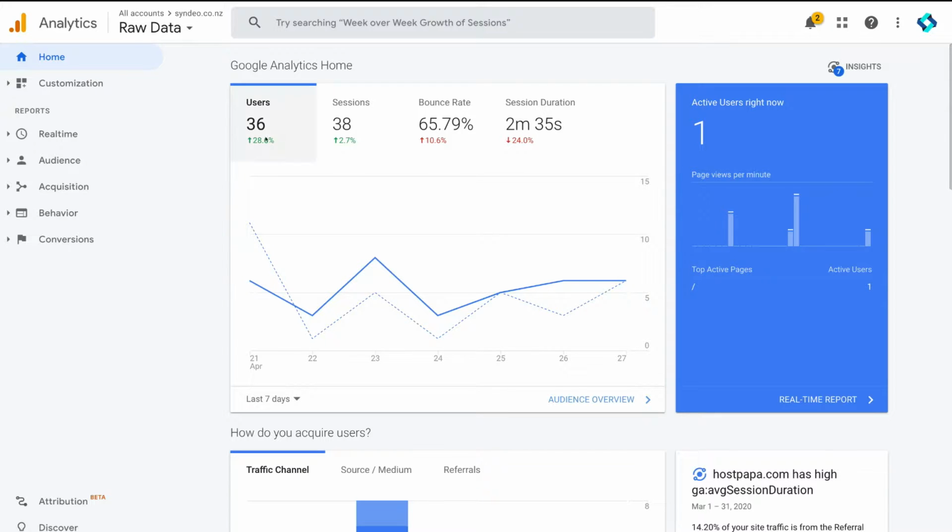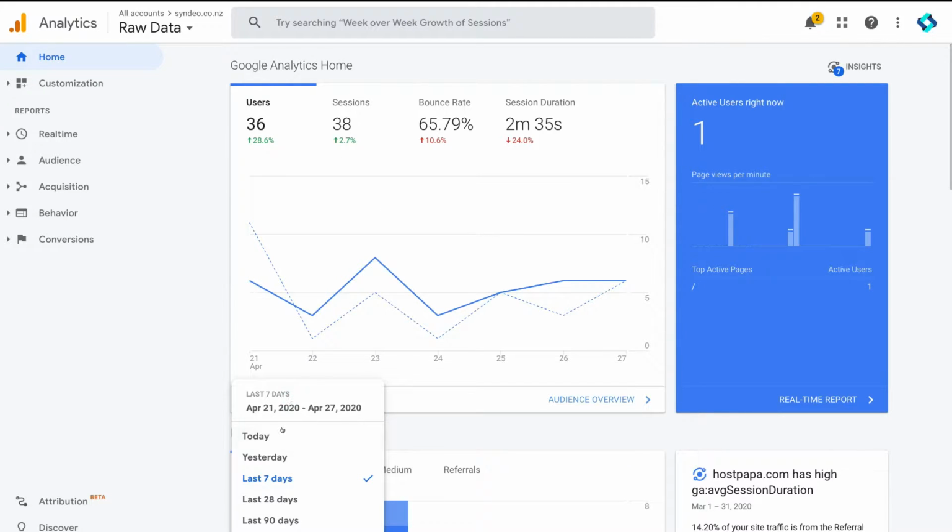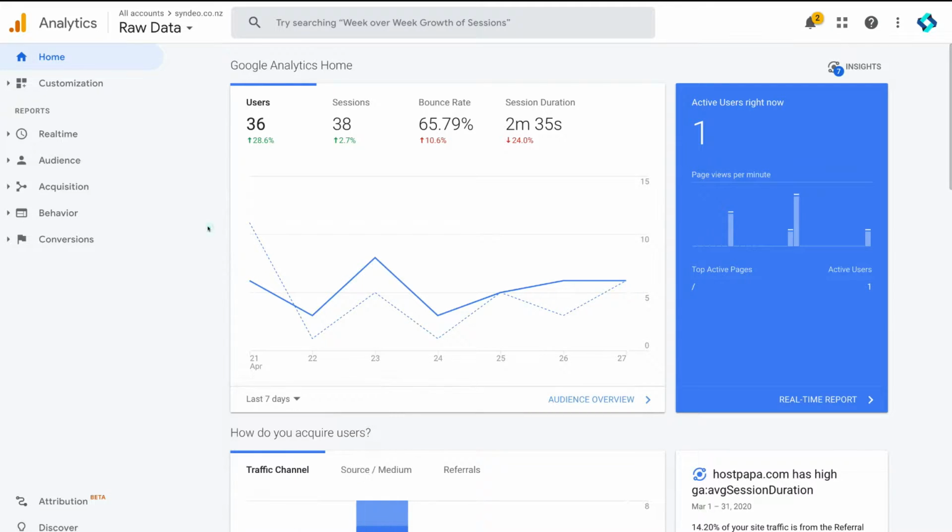Now if we come across here, you can see your users. So over the period of 7 days, you can see we've had 36 users, and it can show you the percentage of increase or decrease compared to the previous same period. Now if we come down here, you can change that from the analytics today, yesterday, 7 days, 28 days, or the last 90 days. Or you can have a custom range down here. Now, we're going to keep it at 7 days, all the analytics on the dashboard at 7 days, because that's what's going to automatically generate when you log into your dashboard.